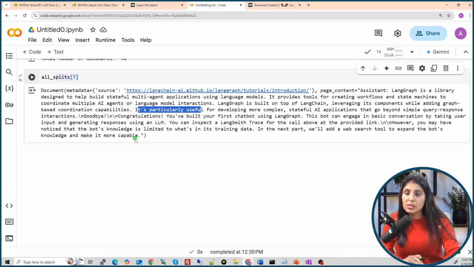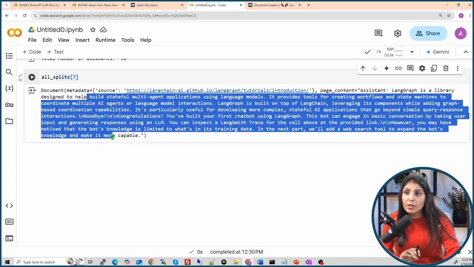There are various embedding models. You can use an embedding model from OpenAI or Google, but as I've told you, we are not going to use any kind of API keys in today's tutorial. So we are going to use the embedding model from Hugging Face. That embedding model will convert this kind of document into numbers, which our model will use. So let's do that.